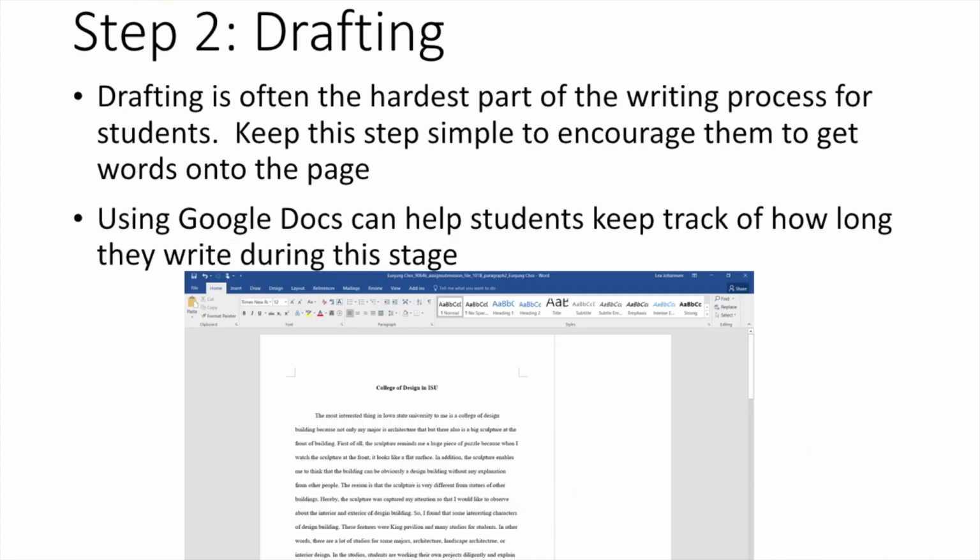Step 2 for students is the drafting stage. This is where they need to actually write the content that will go into their essay. Depending on their writing style, students may or may not have outlined or planned their essay before this step. For myself, and for many students, simply getting words onto the page is the hardest step in the writing process. Therefore, I like to keep this step as simple as possible.